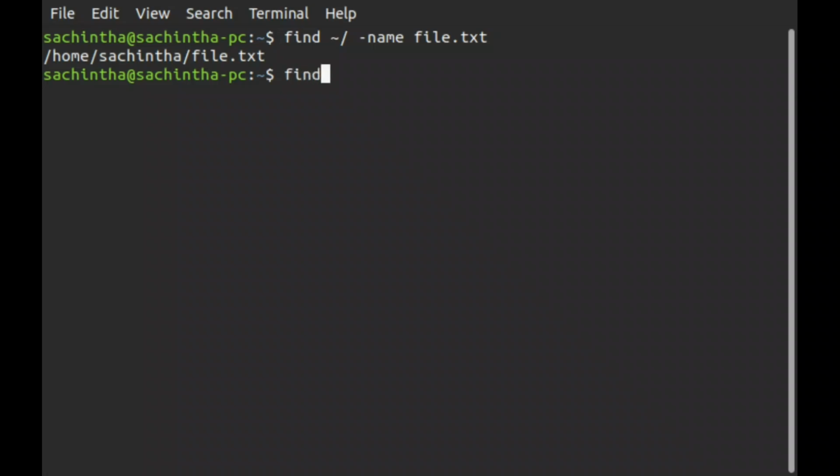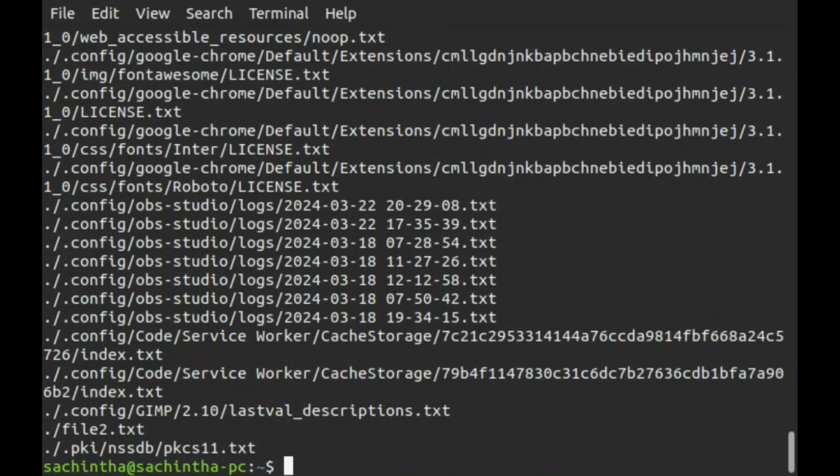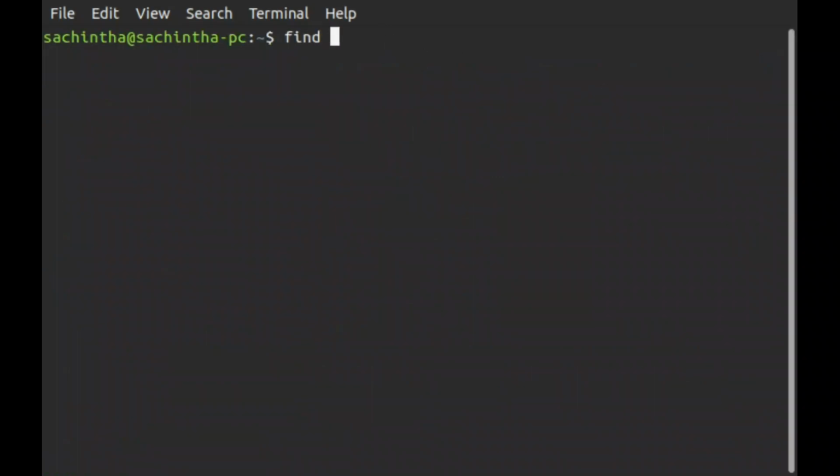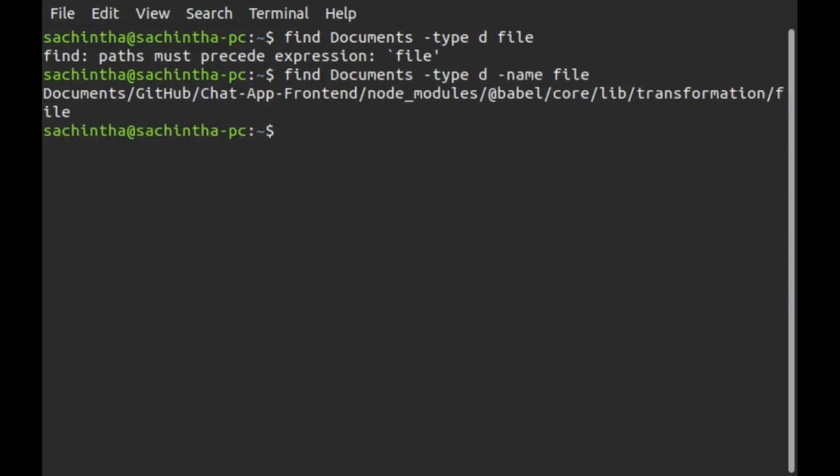Also, you can search for files by extension. Oops! I need to use quotes. So, it lists all the files with the extension txt. If you want to search only folders, you can pass the type flag with the d argument. Oh, I missed the name flag. It now only shows folders.